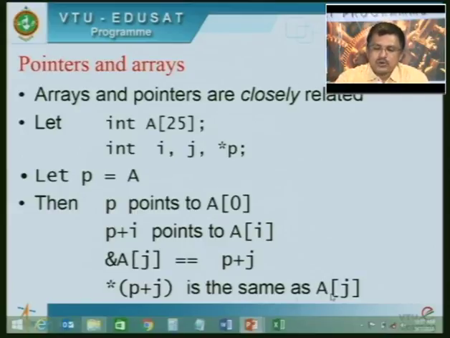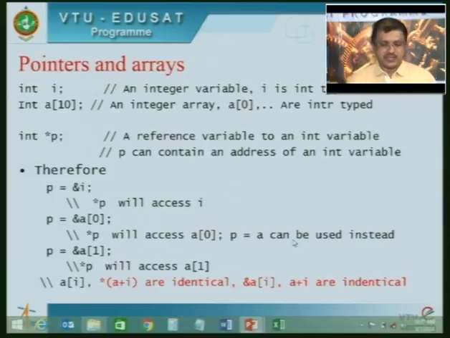In fact, whenever you write a of j in C, the compiler internally does this, star p plus j. And some of the experienced programmers in C would always prefer to write it this way rather than this, because inherently using pointers is more efficient. We will see that in some of the examples as well.